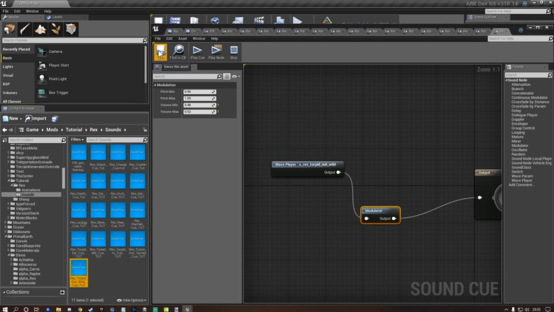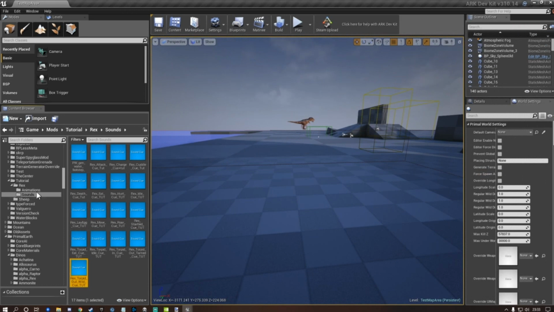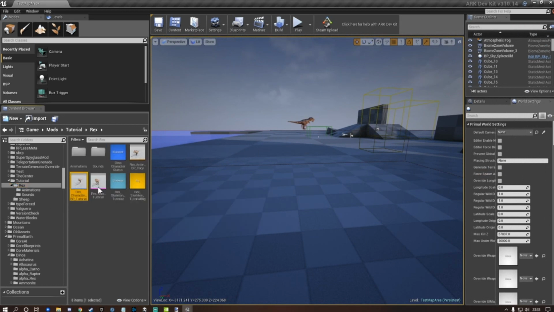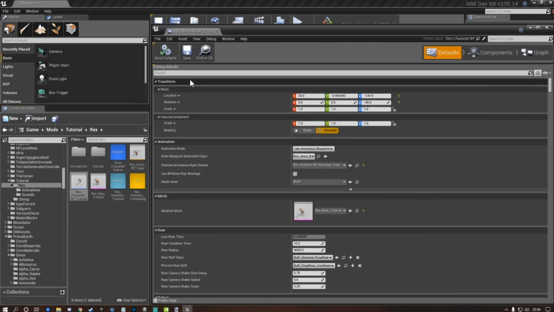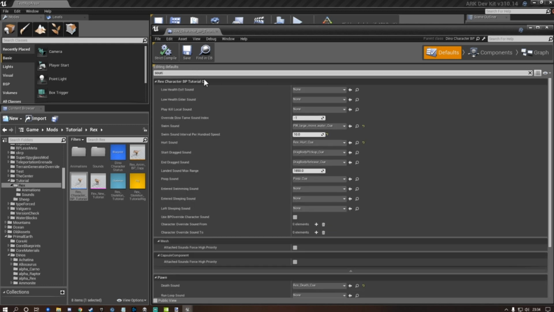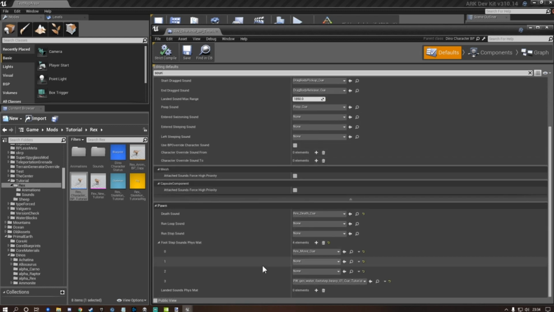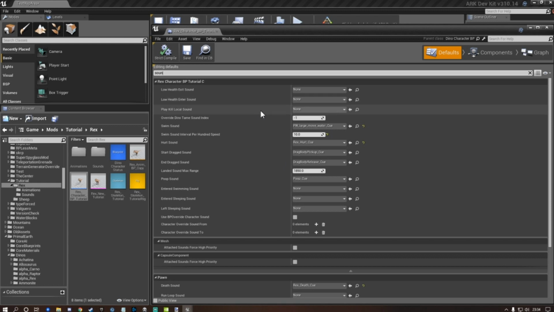Okay, so there's all our sound files with half of the volume. I'm just going to close all these down. But we notice that when we look at our Rex and we're looking for where the sounds are coming from, you can see that there's only a few of the actual sound files that are actually in the blueprint itself. And we can also see that there's some others here that we didn't pick up earlier.